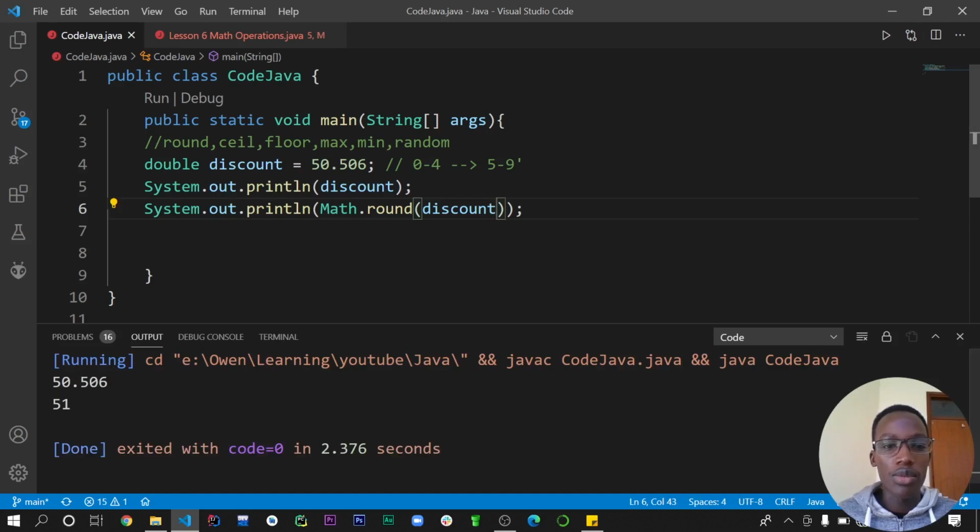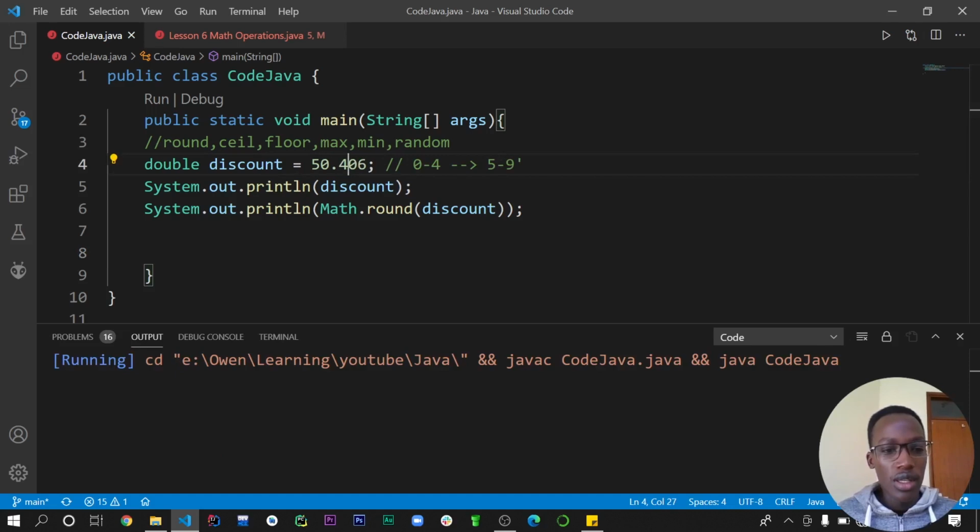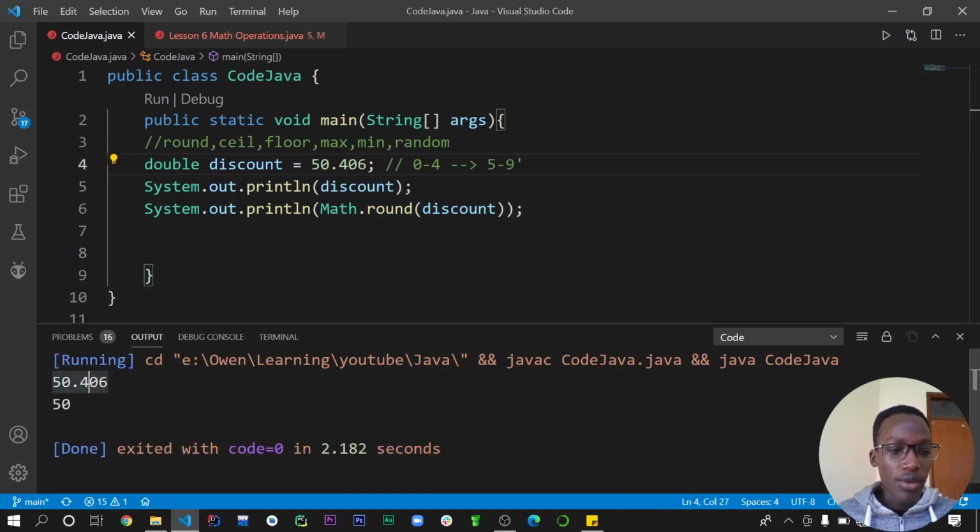We expect that it should be 51. So it's giving us the value of 51. Assuming that this value was 4, so that is not beyond 5, then we try to run the program. Now we have 50, because it's 4, it won't add 1 to this. So that's how the round method works for mathematics in Java.